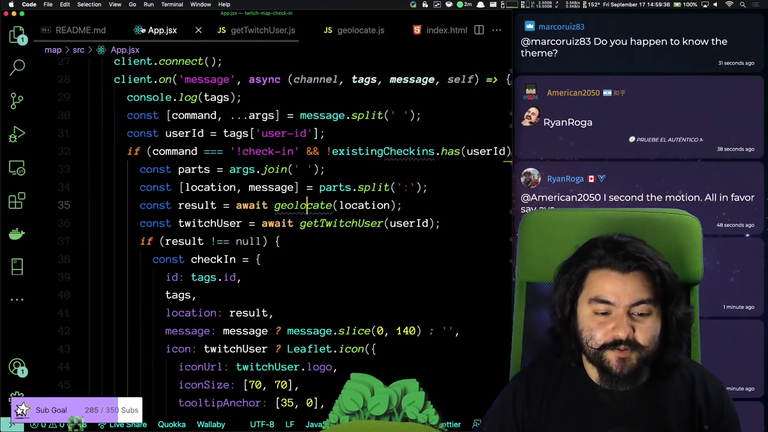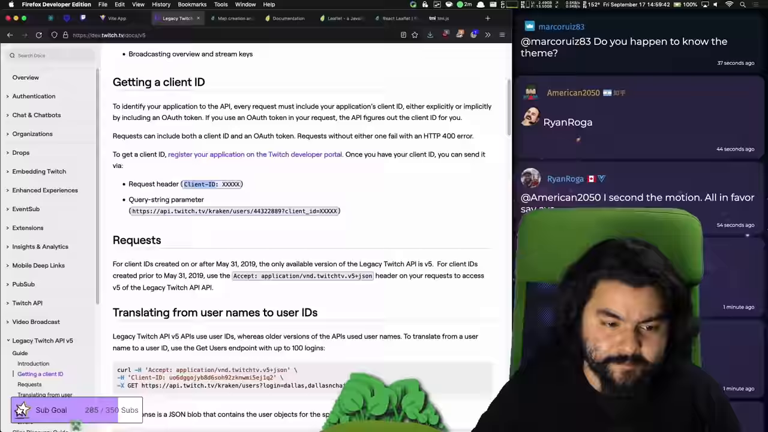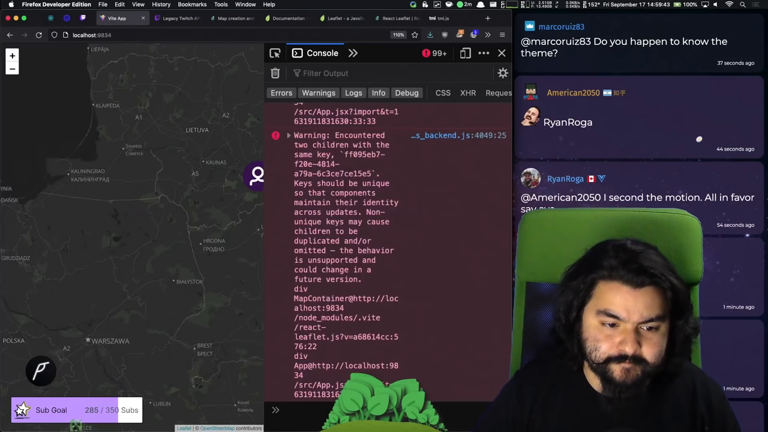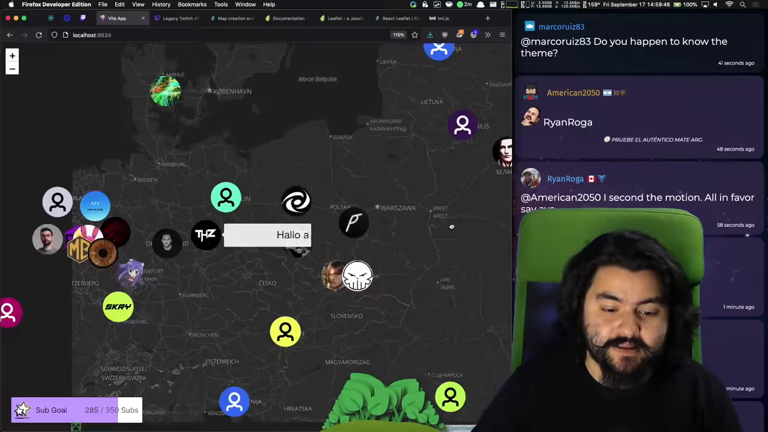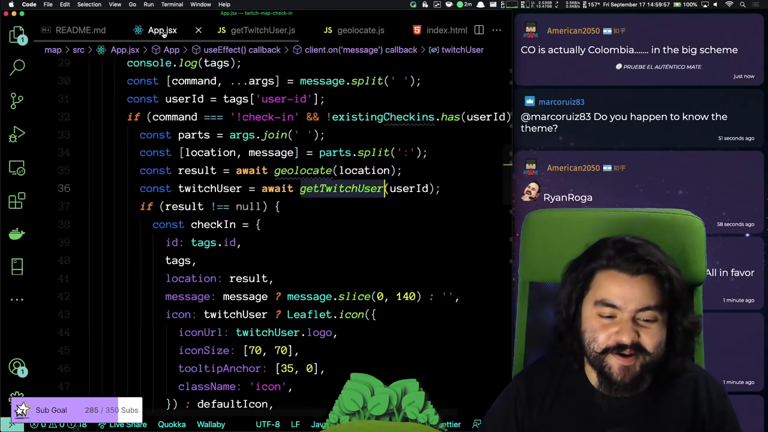So we have that latitude, longitude. We also are showing the user icons like this. And so to get those icons, we need to call the Twitch API. So we also do that. So we say get Twitch user. That just calls the Twitch API. Gets back info that includes their icon URL, and then we create the check-in.